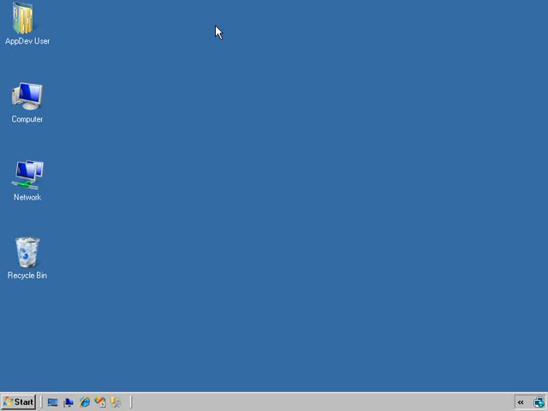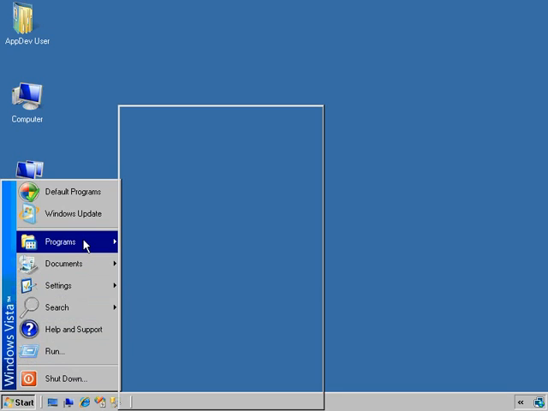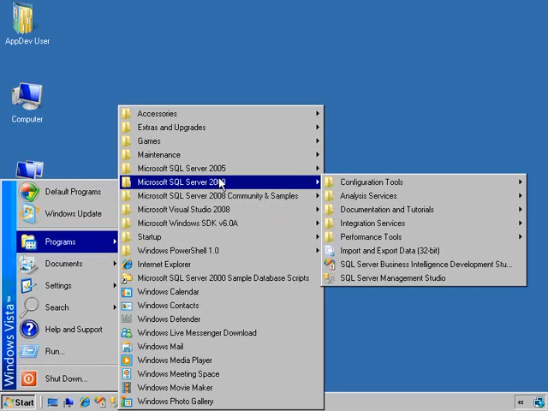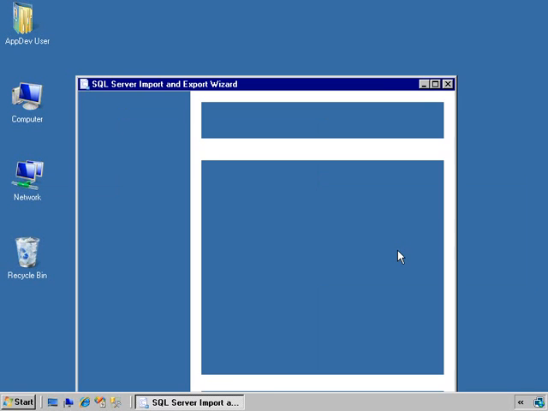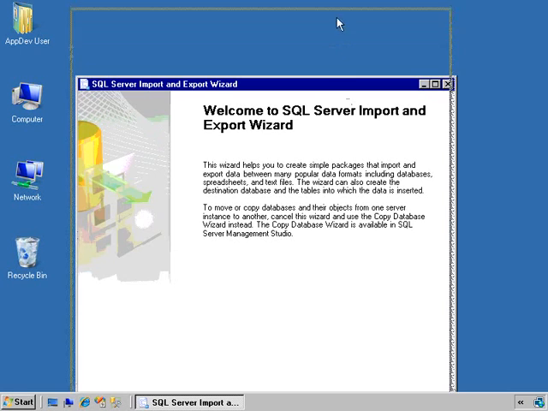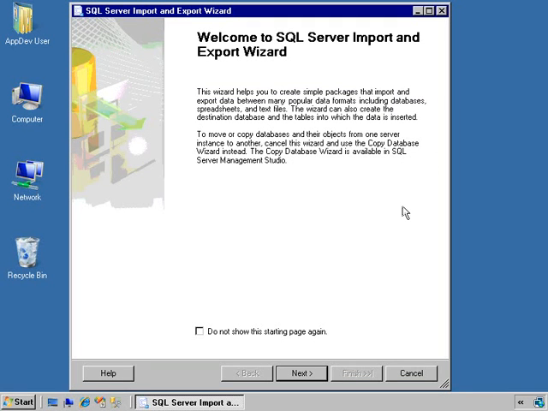So let's get started. There's various ways to start the Import and Export Wizard, but in this case, I'm going to do it from the Start menu and Programs, go into SQL Server 2008, and select Import and Export Data. I happen to be running the 32-bit version of SQL Server on this machine, so that's the version of the Import and Export Wizard that I'm going to use. As with most Microsoft wizards, I get this nice welcome screen. So I'll click past that.